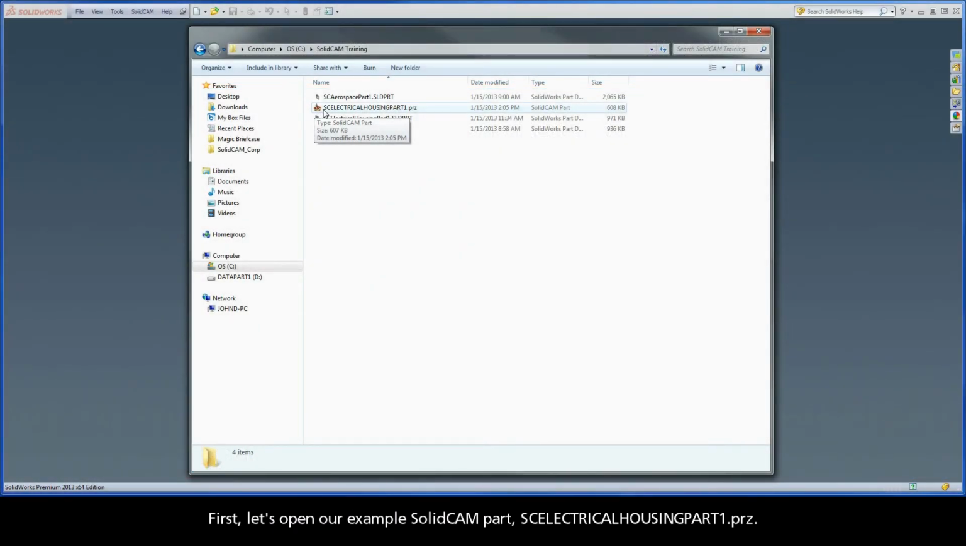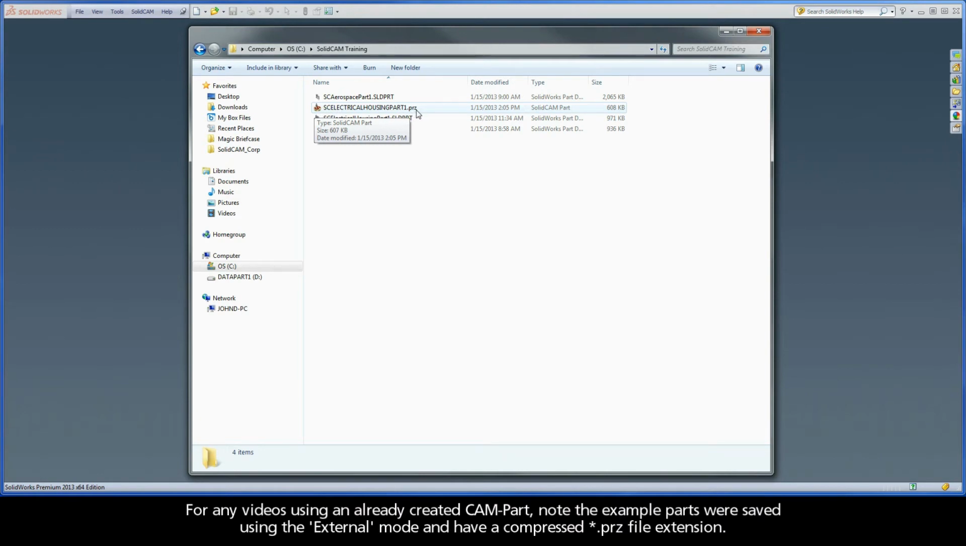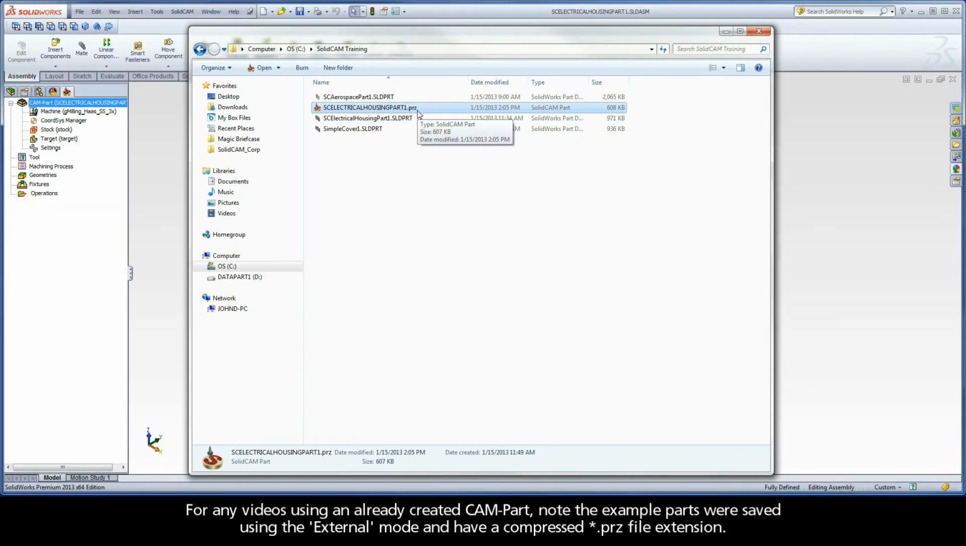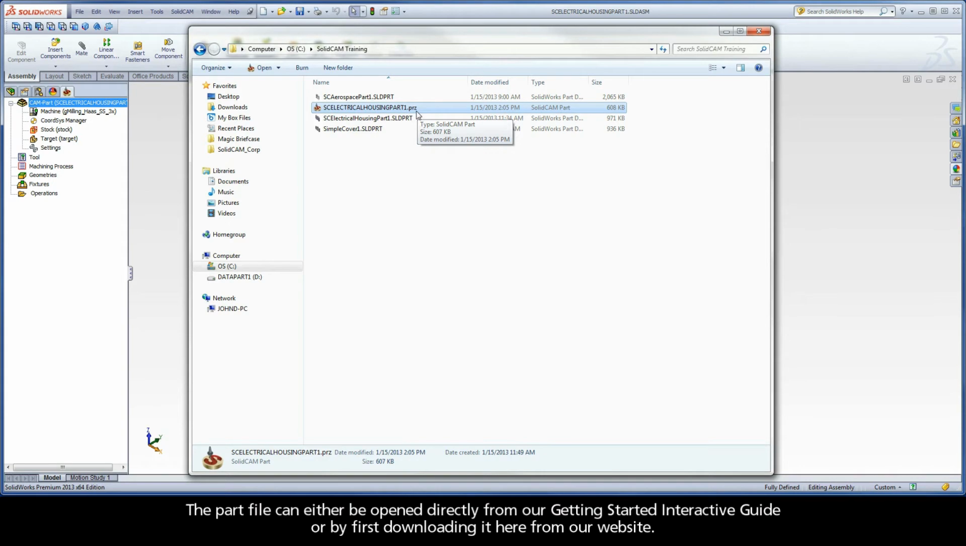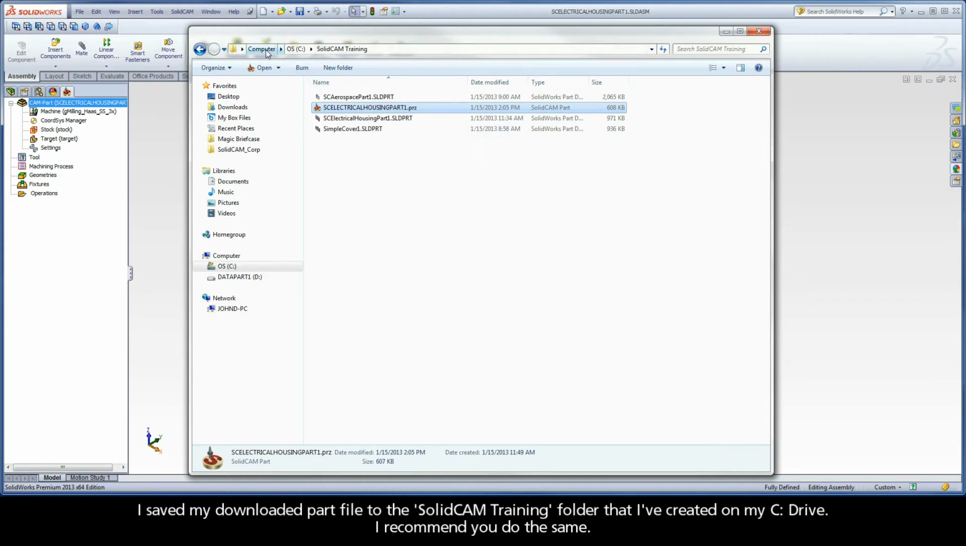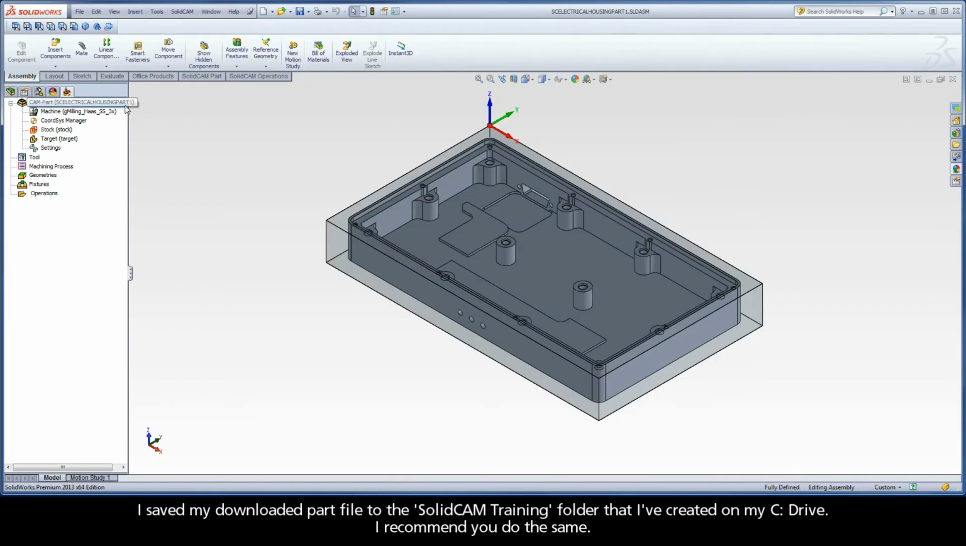First, let's open our example SolidCAM part, SC Electrical Housing Part 1.prz. For any videos using an already created CAM part, note the example parts were saved using the external mode and have a compressed .prz file extension. This part file does not come with the installation of SolidCAM. The example file will be included with this video tutorial. The part file can either be opened directly from our Getting Started interactive guide or by first downloading it here from our website. I saved my downloaded part file to the SolidCAM training folder that I've created on my C drive. I recommend you do the same.